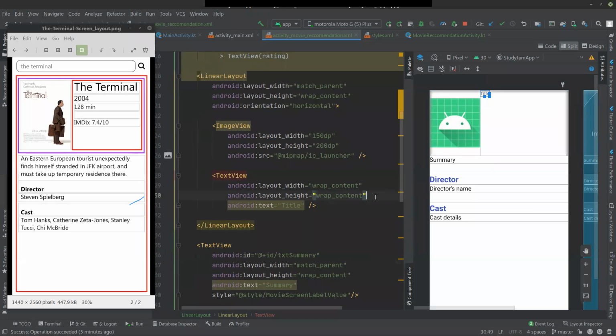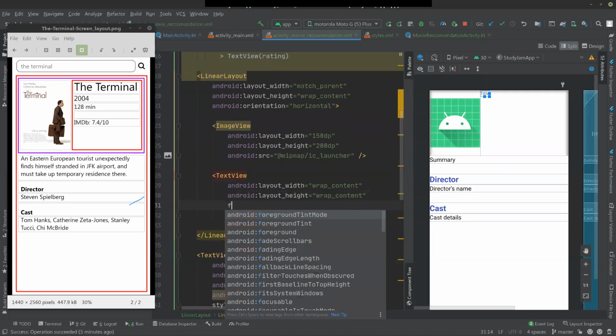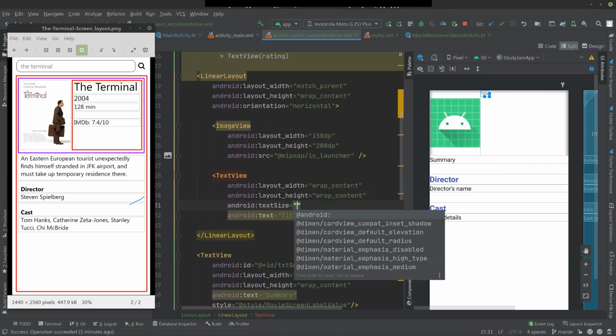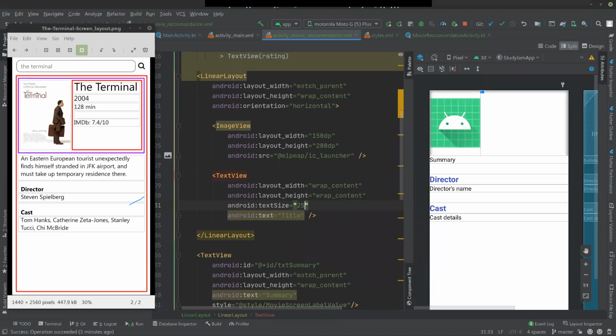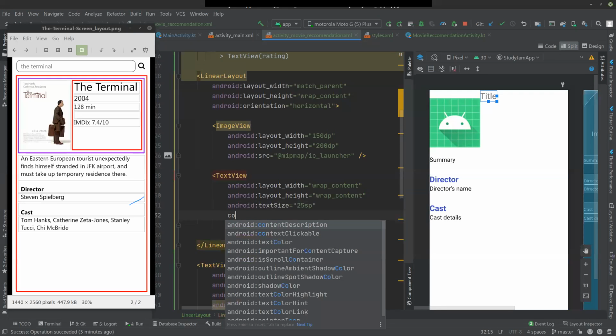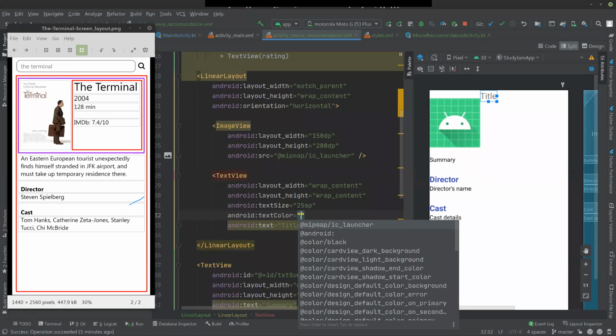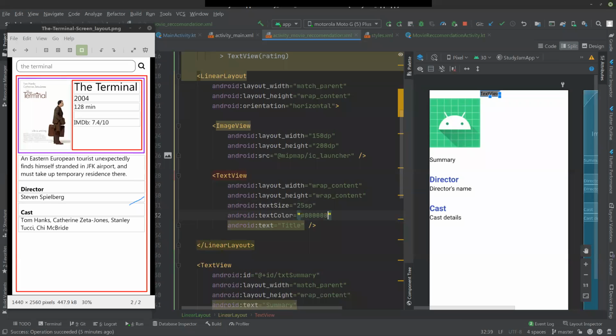And let me give the font sizes. Text size is 25 SP. Color should be black. Okay, this is fine. Okay, so let's run it and see.